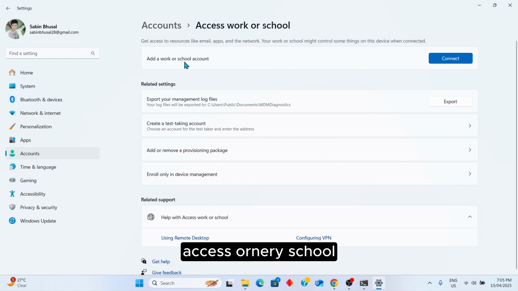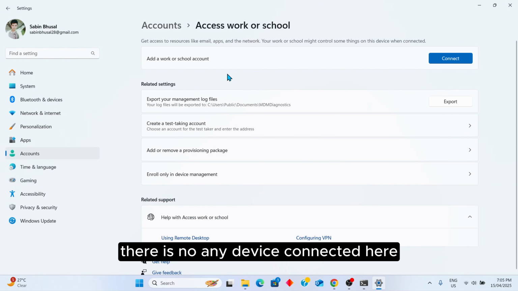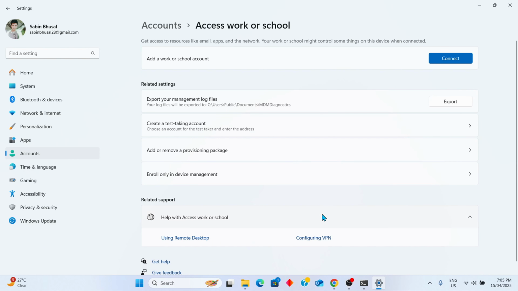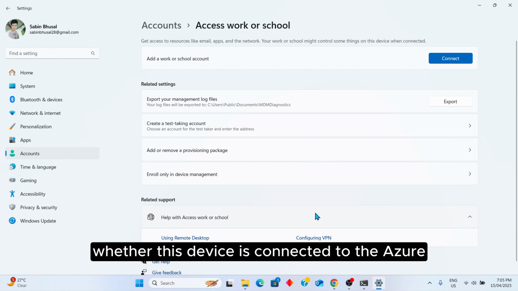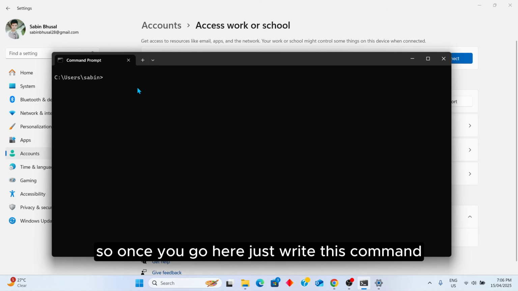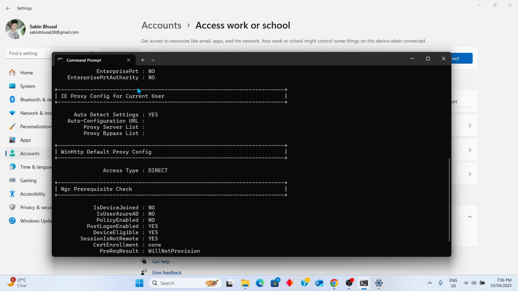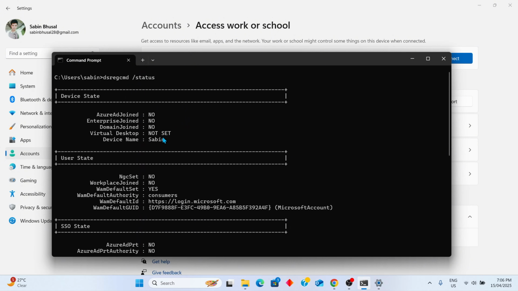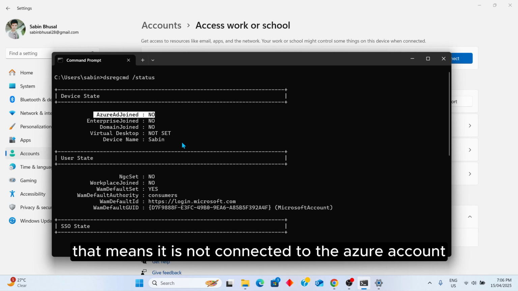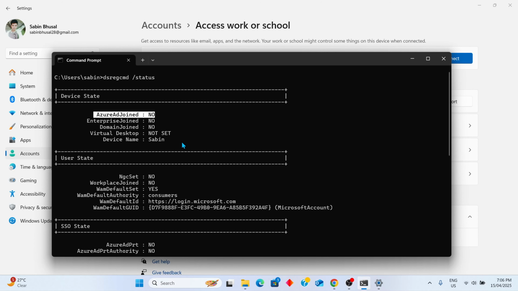access work or school. There is no device connected here. You can also check from the CMD whether this device is connected to Azure or not. So once you go here, just write this command. Here it will say Azure AD joined is no. That means it is not connected to the Azure account so far.